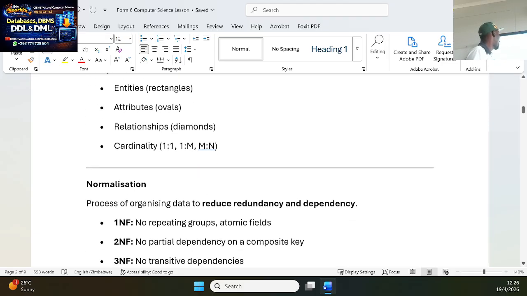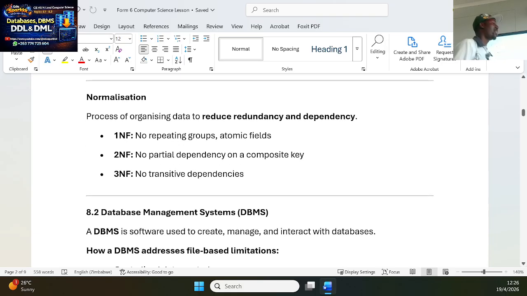Then when we talk of normalization, we are trying to eliminate redundancy and dependence. In the first normal form, what we'll be interested in is getting rid of repeating groups, or atomic fields. Here we are saying we have more than one value being stored within the same field. Then in second normal form, our interest is to eliminate partial dependence on a composite key. Finally, in third normal form, we are trying to get rid of transitive dependencies.